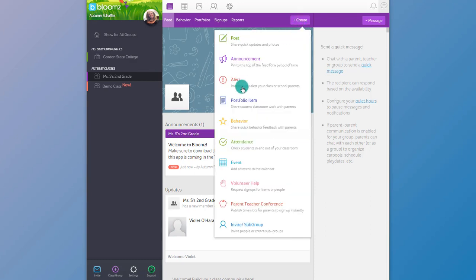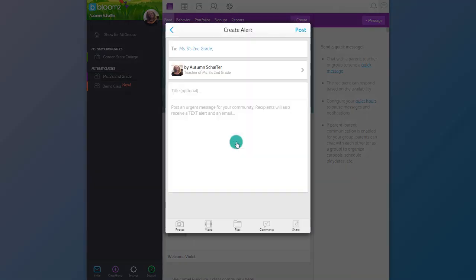Similar to an announcement is an alert. That is something that is immediate, it'll be notified as an alert, but it works very similar to an announcement. So I'll create an alert, and again, I just type and post a message. You can also do the photos, video files, allowing for comments if you like, or you can connect it to Facebook and share it that way as well.